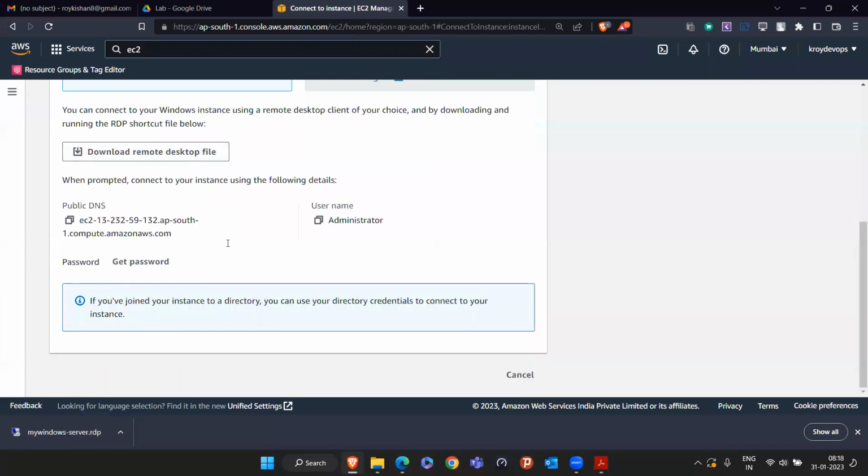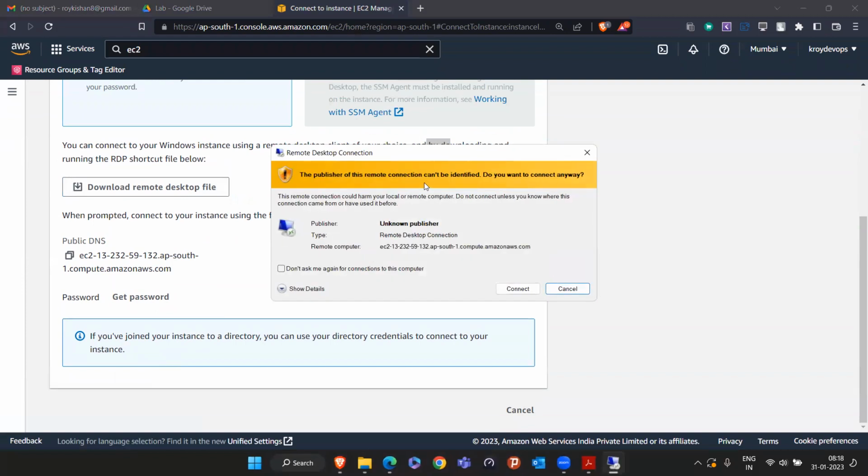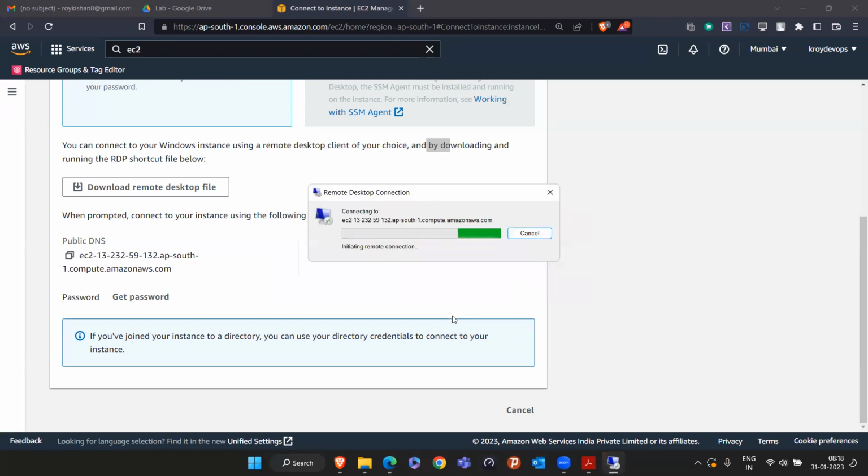Once I downloaded that RDP shortcut file, now you have to open it. They are also saying you have to download and run the RDP shortcut file. This is the RDP shortcut file that I downloaded. I will just click on open. Once I open it, they are giving us the IP address, 13.232.59.132. This is the IP address of our machine, and it is running in the ap-south-1 Mumbai region. Now I will just click on connect, and it is trying to connect from my local Windows to the Windows running on AWS.